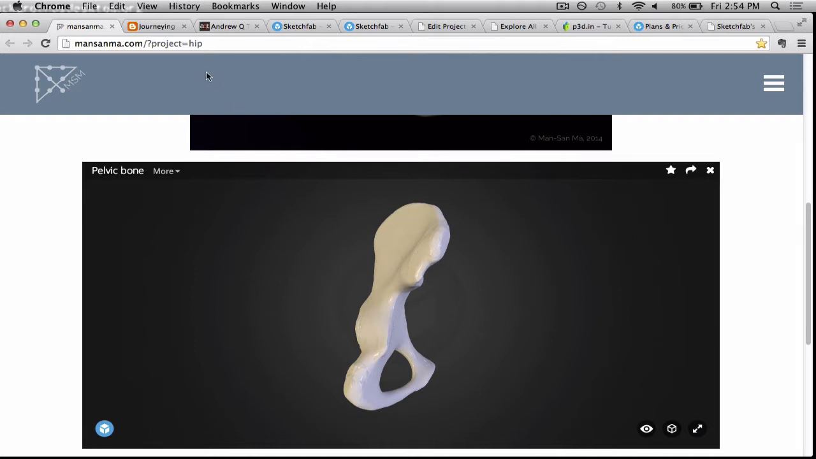So what Sketchfab is, it utilizes a technology that's called WebGL, and WebGL uses your browser to access your graphics processing card, so it produces rapid rasterized 3D images. So that's how you're able to get your textures rendered quickly on the browser.